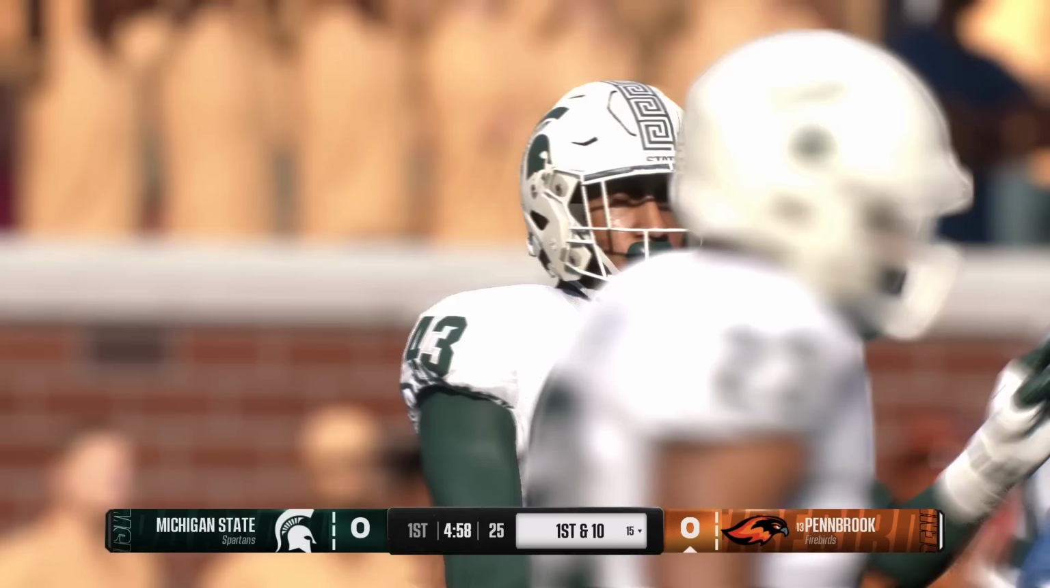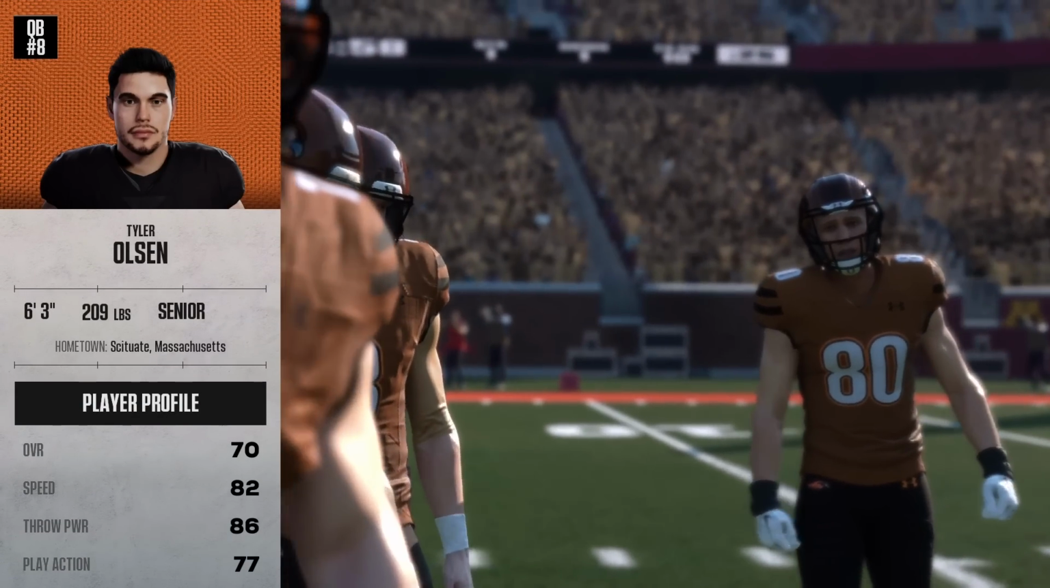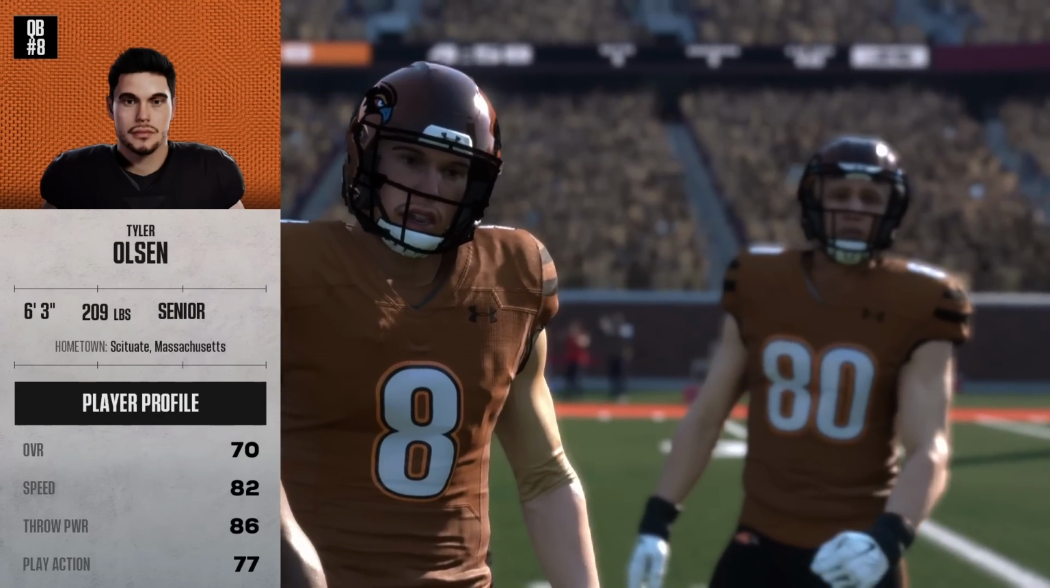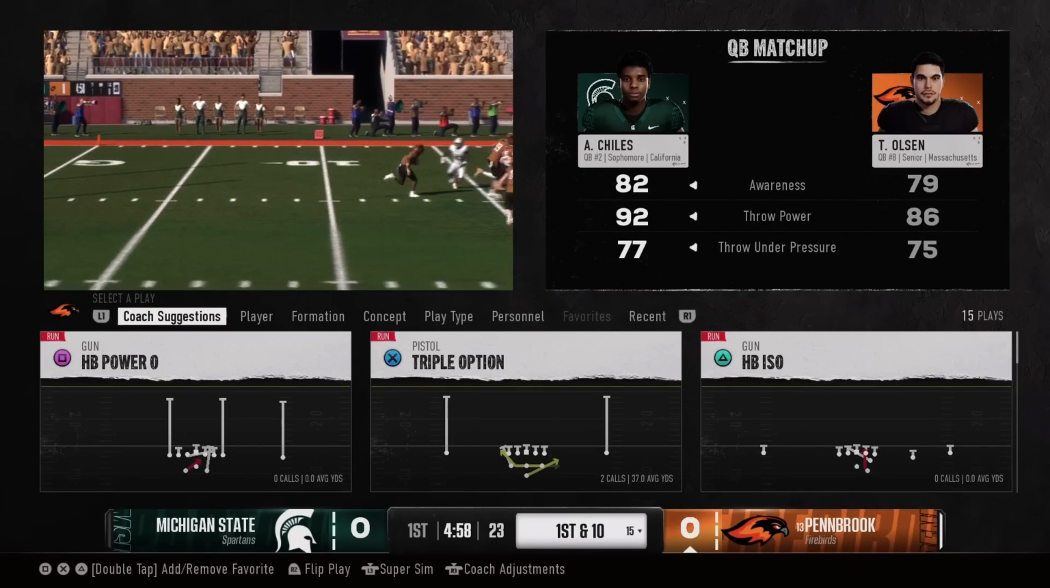Look at these, bro. Look at these uniforms. Hopefully it'll show our team up close, and it does. And yeah, man, we just look so good. We just had Tyler Olsen. Let's see what you could do in a Firebirds uniform, my boy. Let's see. We'll run a triple option.